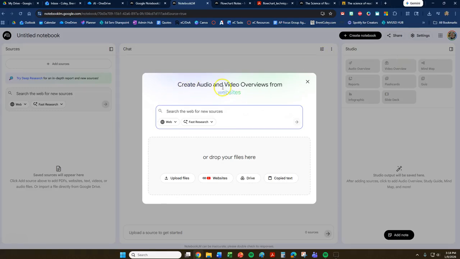So create audio and video overviews from the resources that you want. So let's say you have a PDF, a document, or a group of documents. You could upload just those files, and it's going to be your AI tool, your chatbot based on just those documents. Or you could give it a website or a YouTube video, and you could have it summarize or work off of just those websites or just those videos. If you've got files in your drive or you just want to copy text, you could do that as well.